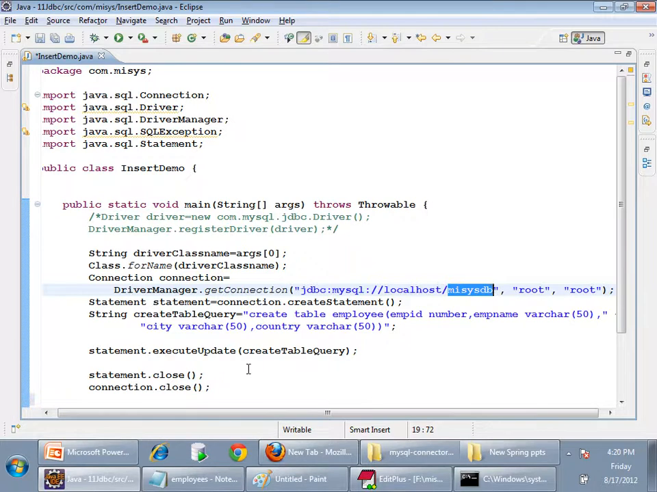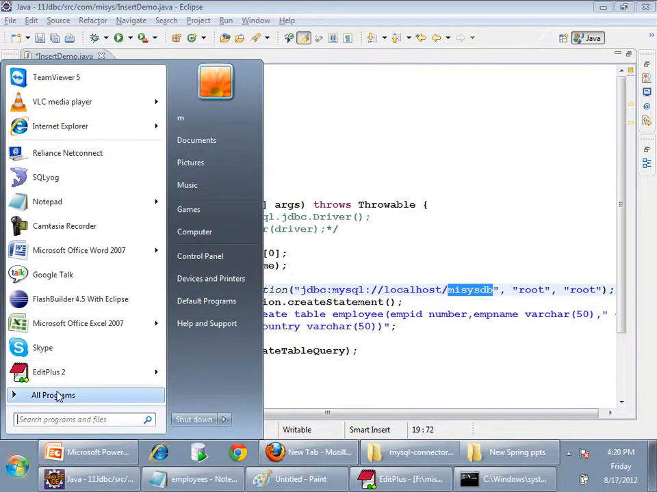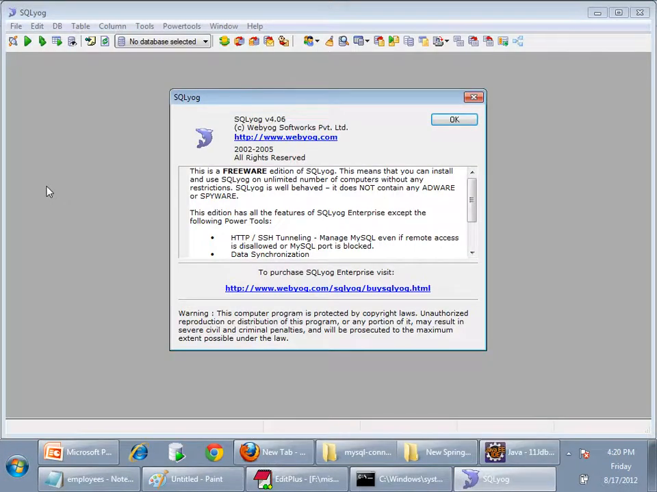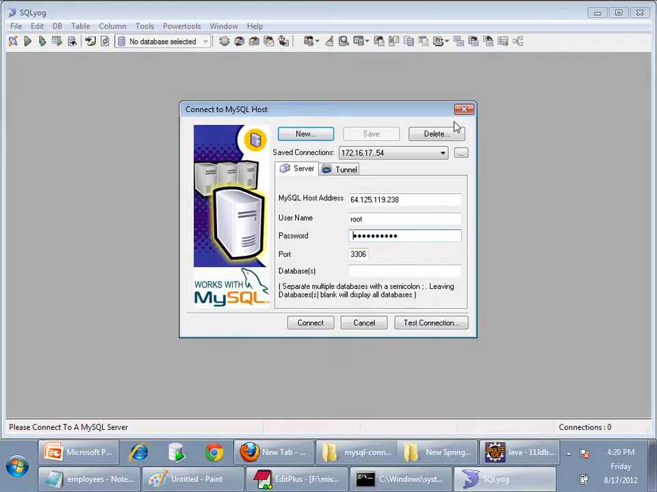I hope you have installed SQL Yoga also, which I have given you. See, if you open SQL Yoga, it will be like this. Just open your SQL Yoga, okay? Then click on OK. It will ask, just create a new. Click on new.